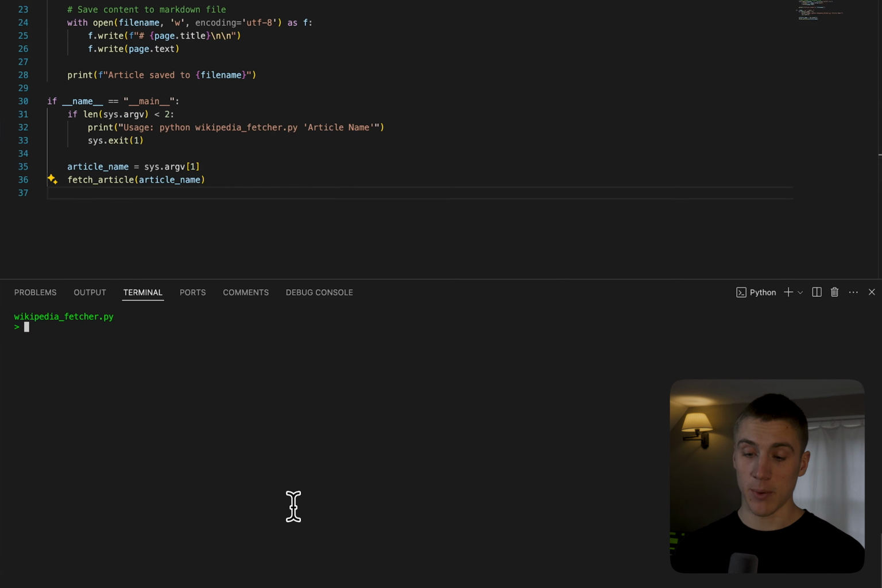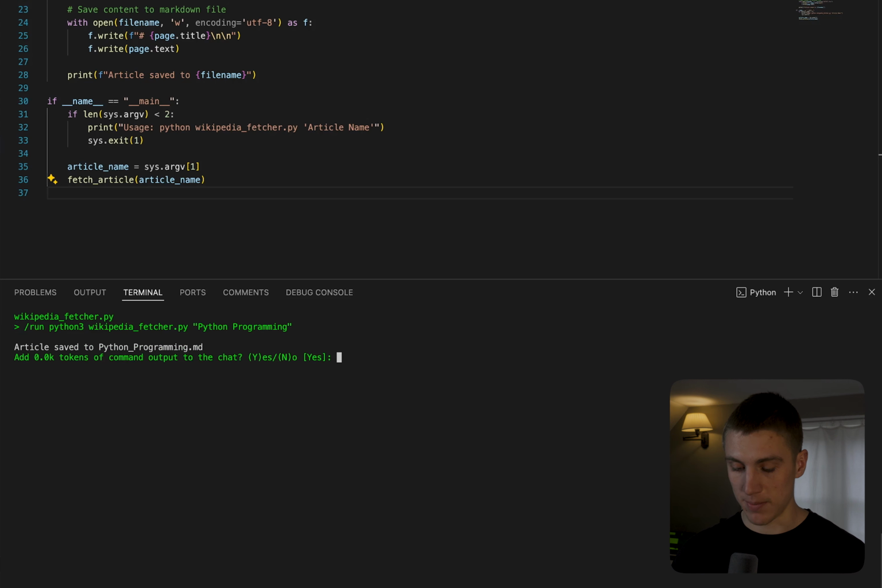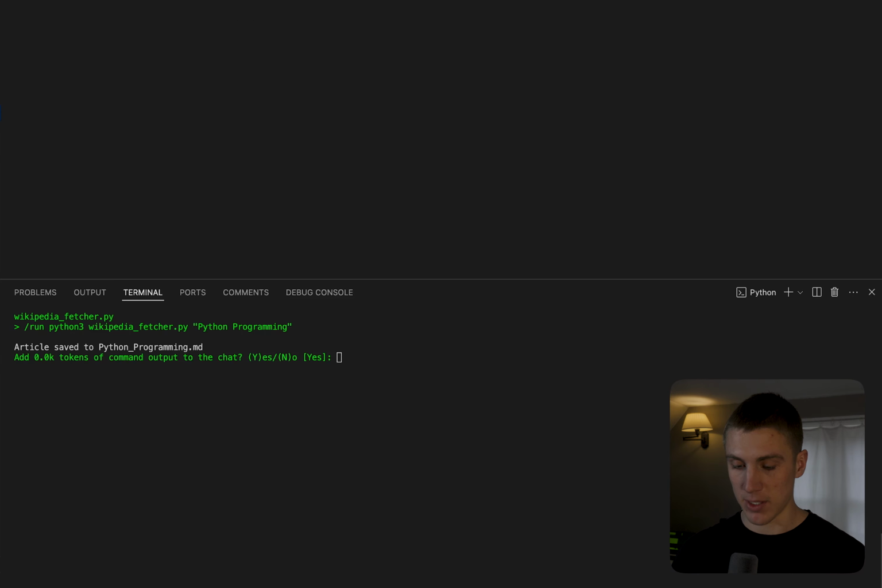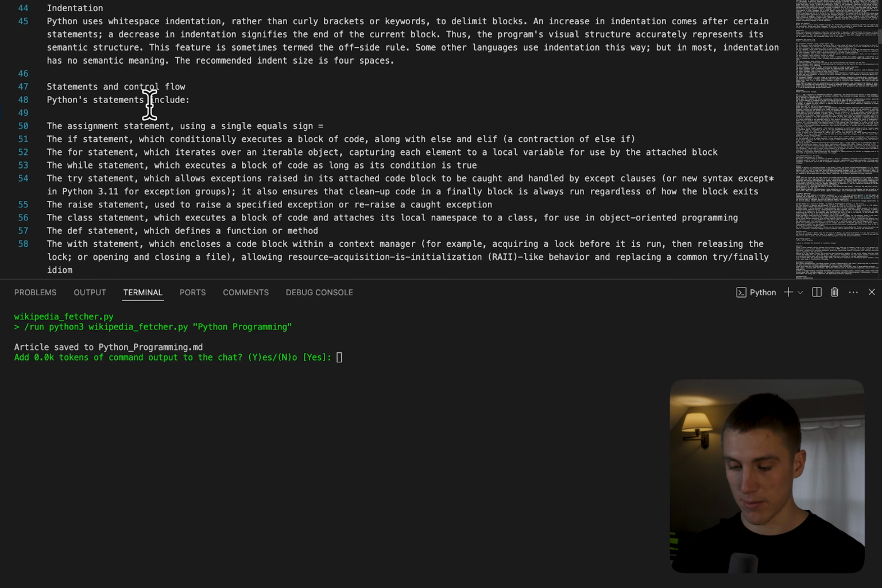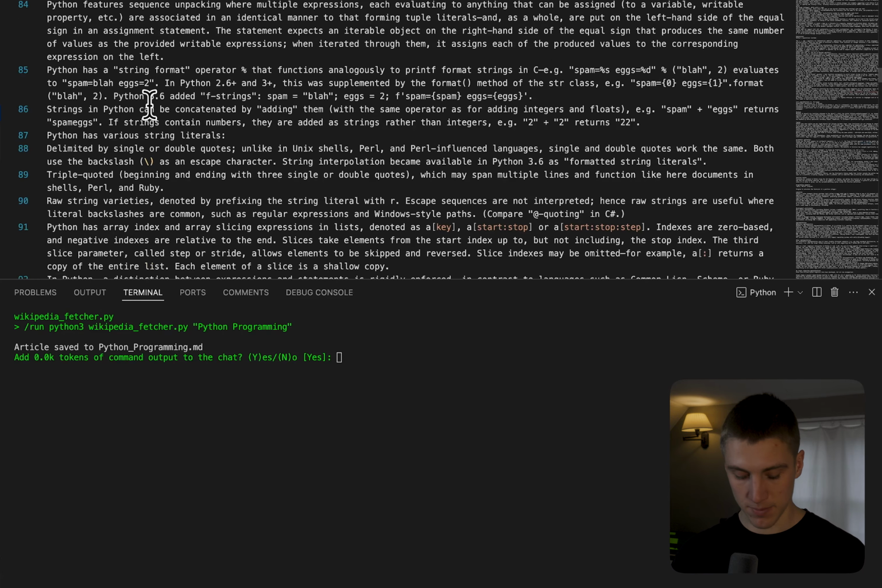So say we want to run this program now. I can use the /run command just like this, and then type in my command to actually run the Wikipedia fetcher file. And I will pass in an argument, which is an article name. So I will use the Python programming article and just pass that in. There we go. So that worked great. Now we have this Wikipedia fetcher.py file, and we just saved this Python programming file, which has all the raw text from the Wikipedia article. Perfect.